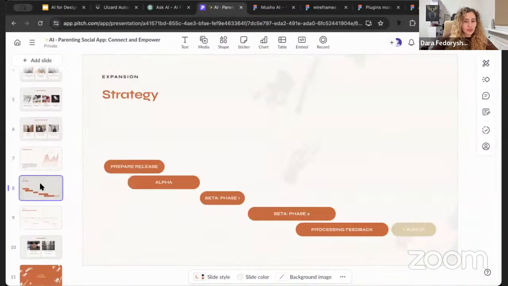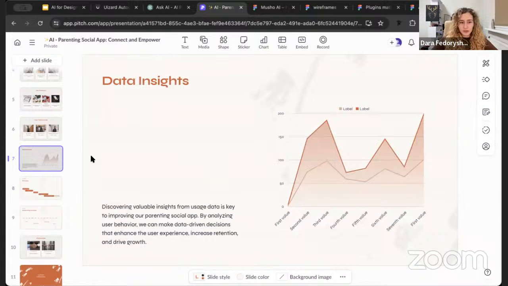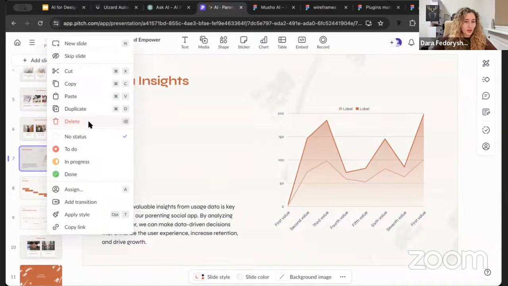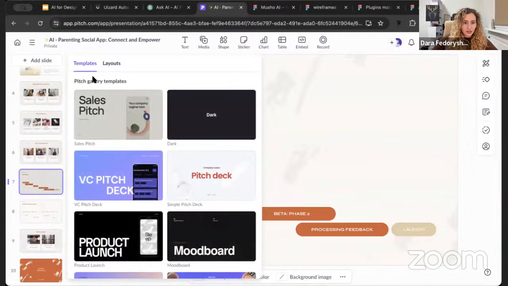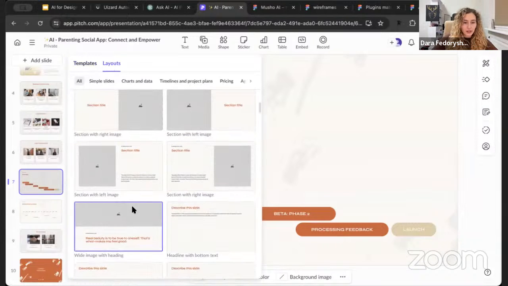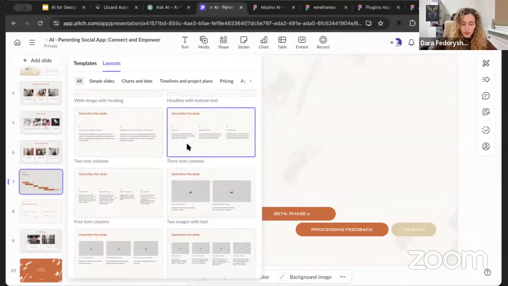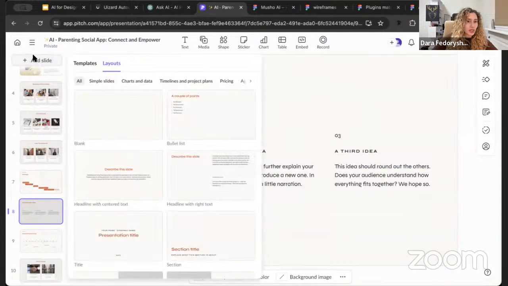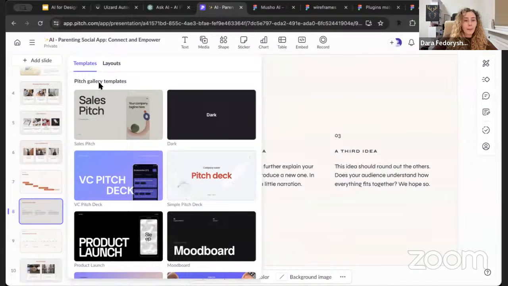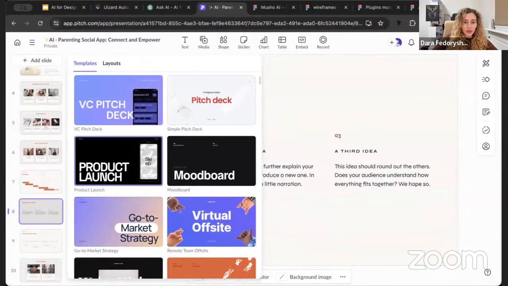So previously, you have the template for your presentation, but in case you don't need some specific slides, you can just remove them. And in case you need another slide, you can find the specific layout that you need. For example, these different ideas like this one, or you can open the templates and open the specific template that you would like to show.